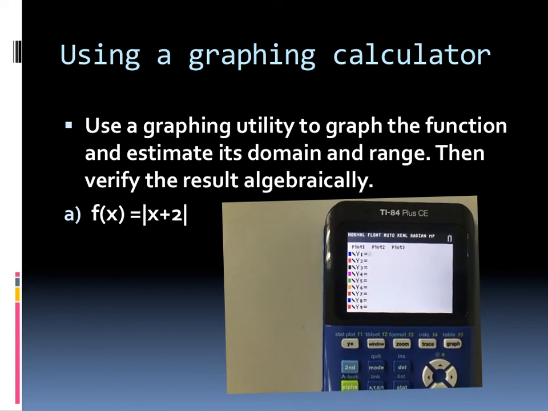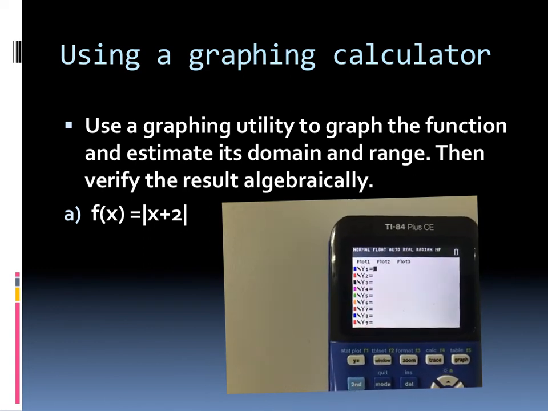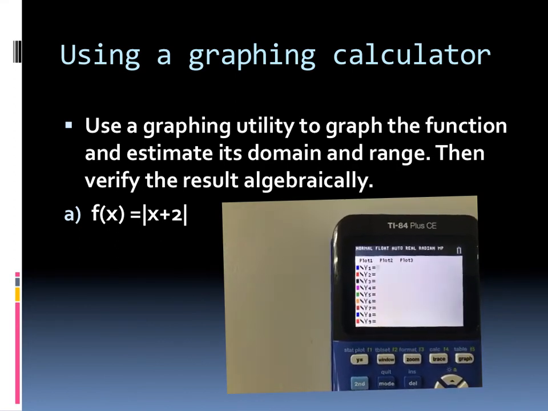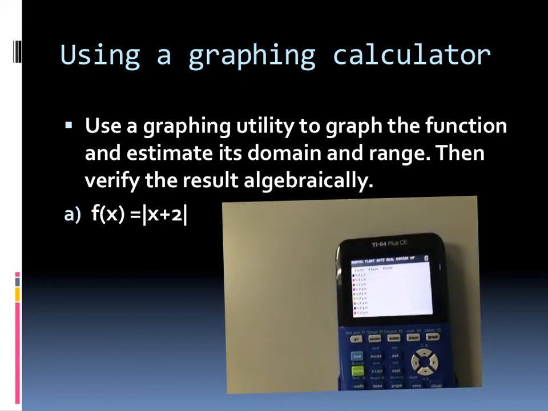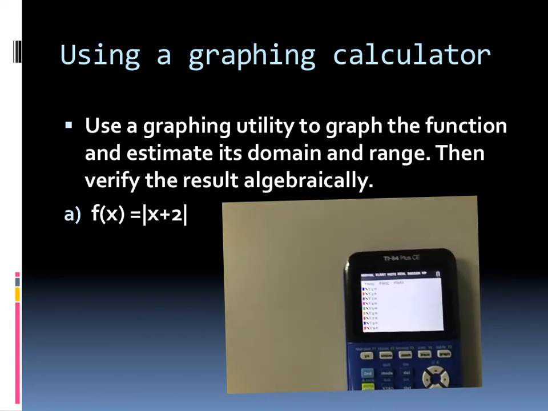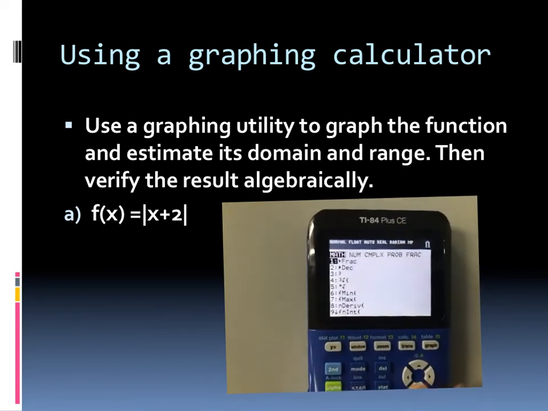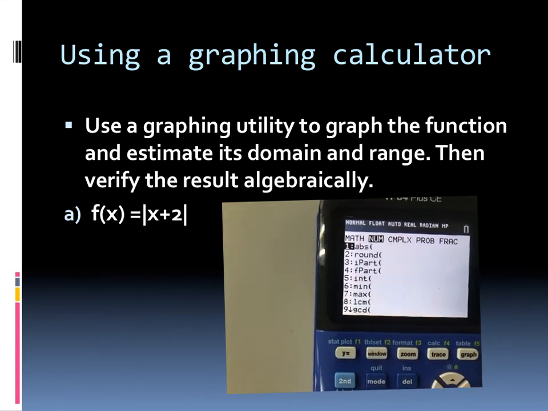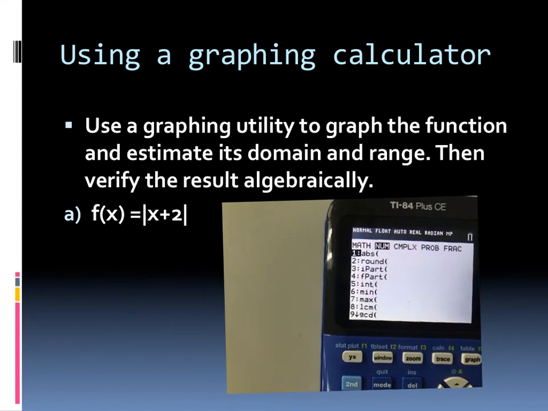The newer ones have the color. The older ones have all black and white. It's fine, same thing, okay? In that box, Y is the same as f of x. So if it says f of x equals the absolute value of x plus 2, I'm going straight to absolute value of x plus 2. Now, if you look on your function keys, there's no absolute value bar. It's under math. So if you go to math and you go over to number, the very first thing says ABS. That's absolute value. You're going to hit enter on that.